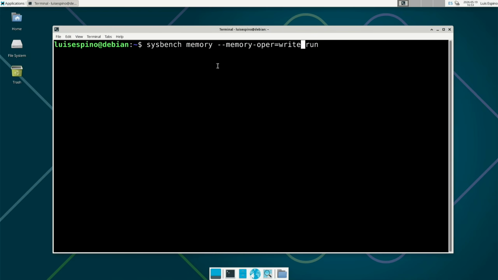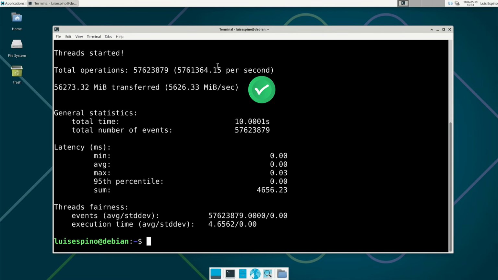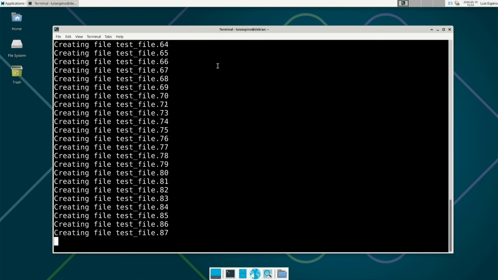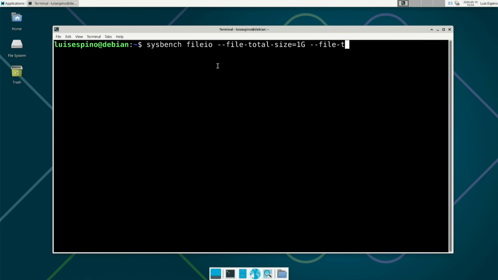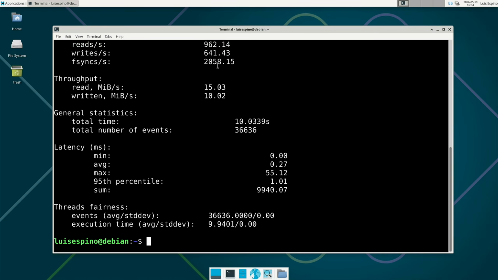Now we change the command arguments to analyze the memory write speed. The result obtained is very good overall indeed. Then we prepare the files for a disk input and output test. This indicates a good sequential write speed overall. We run the test indicating that the mode will be random write and read. The read and write result is absolutely excellent.